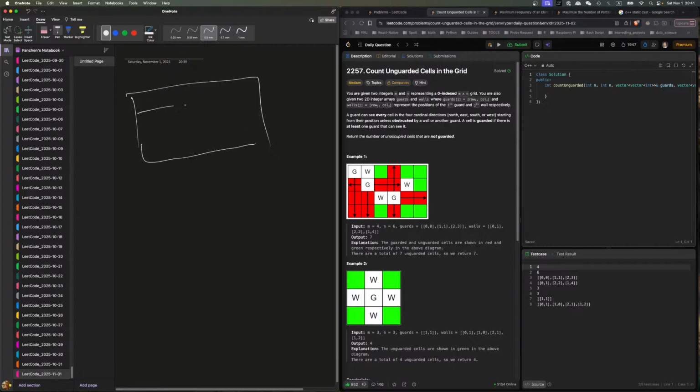So we have a 4 by 6, so 4 rows, 6 columns. Okay, so guard, then wall, guard, wall. So basically, for each cell, we just want to see if there is a guard in the four directions, right? That's what we want.